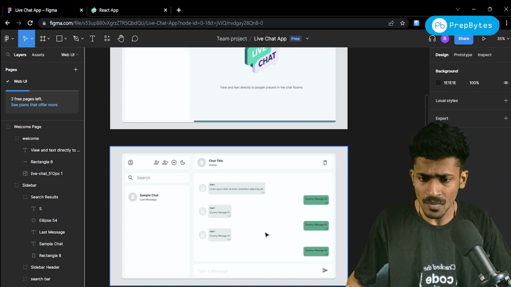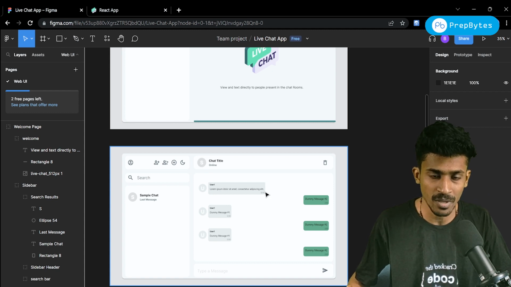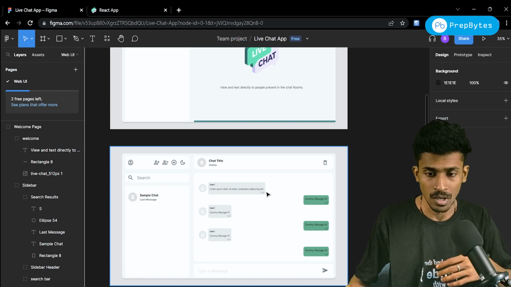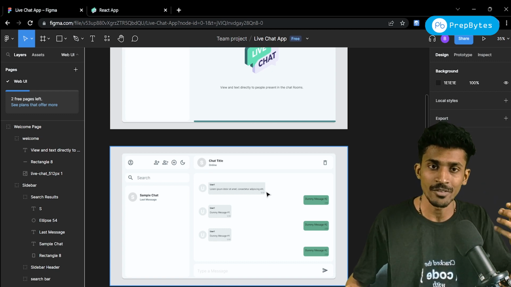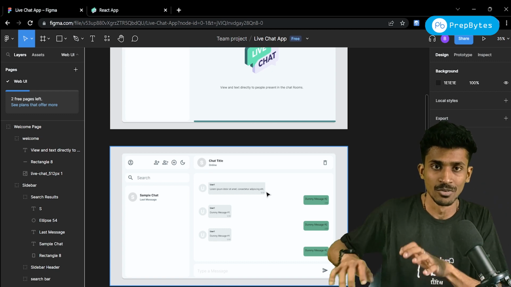So what we're going to do here is build all of these components out. We'll be doing a time lapse as such, so that we don't waste much time just coding this out.